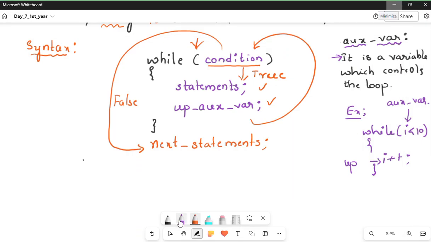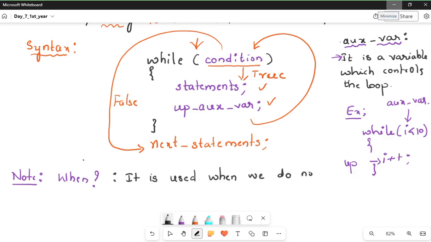Now, we need to note that a question comes to all of your minds: when to use this while loop? It is used when we do not know how many times the loop has to be executed.